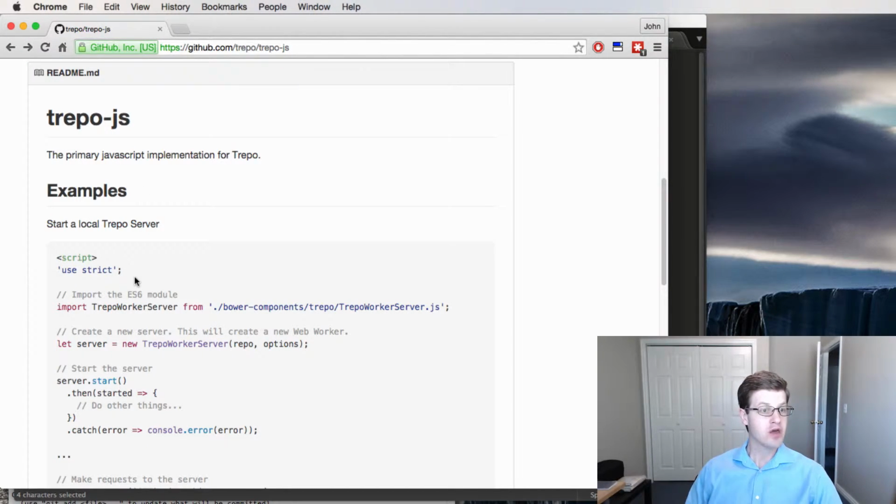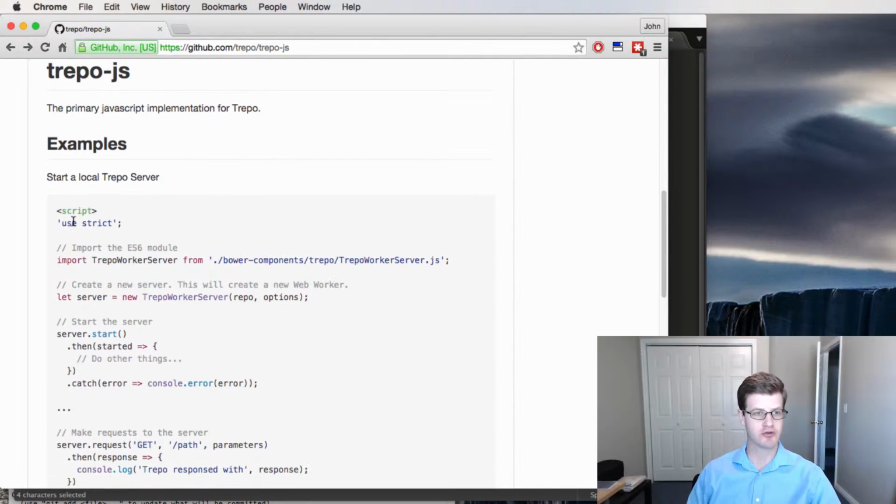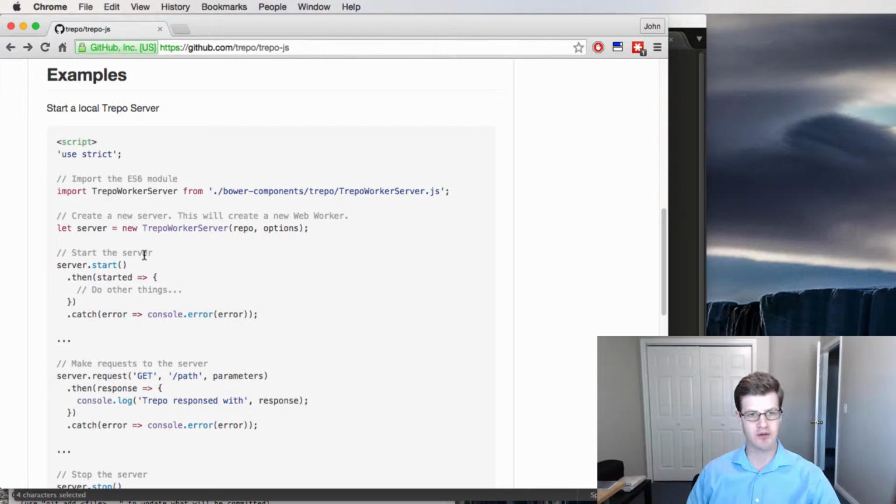Fun things. So what we're going to do, well, here's just kind of starting a local Trepo server in a web worker. Here's kind of what I'm thinking it's going to look like. So you go ahead and import the ES6 module. Then you say, okay, we create a new server. We give it a repository identifier and then some options. And we say, okay, server start.